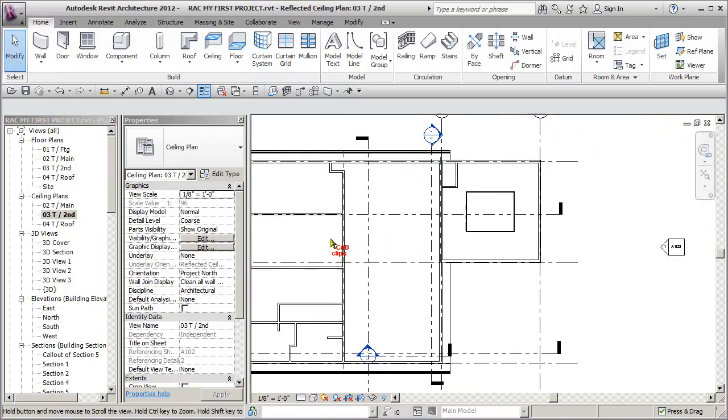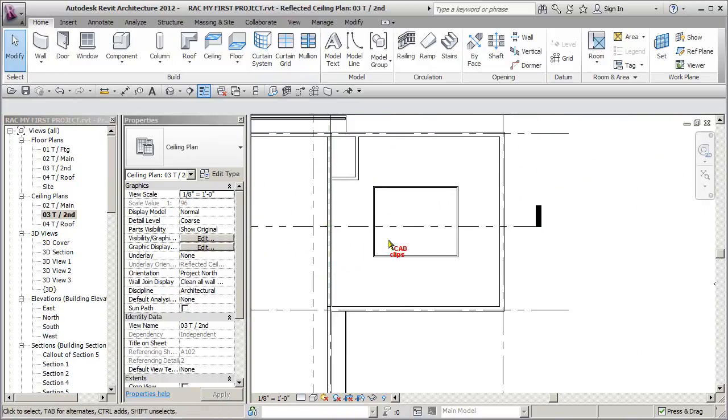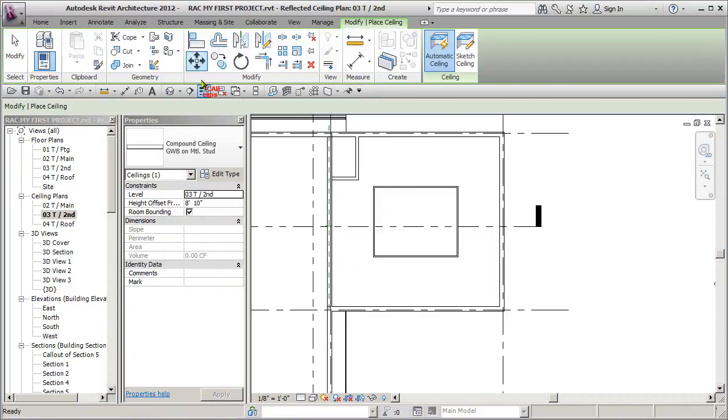Here we go, second floor ceiling. Zoom over here, and we go ceiling. Same ceiling type, top of second floor, 7 and... 7, what was it? 7 3/4. I'll have to check that again. My mind is going blank on me.